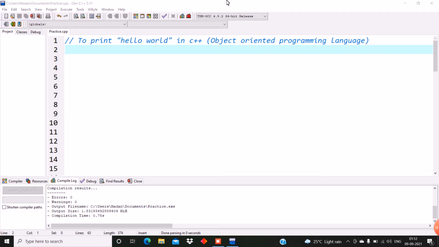Hi guys, let's start with the C++ programming language. C++ is an object-oriented programming language, and in today's video we'll see how to print the hello world statement in C++. So let's start. First, we have to include the header file.